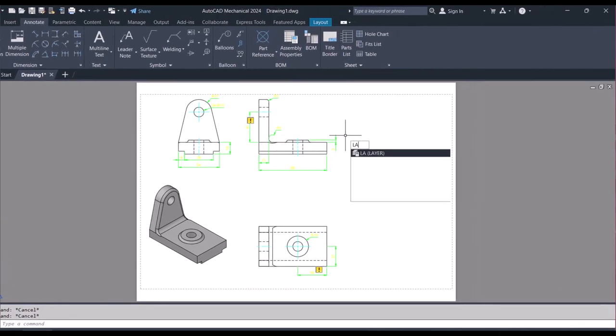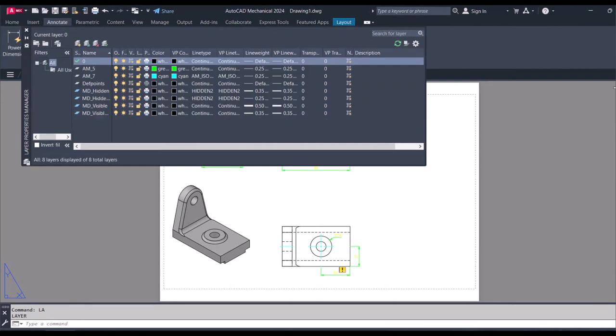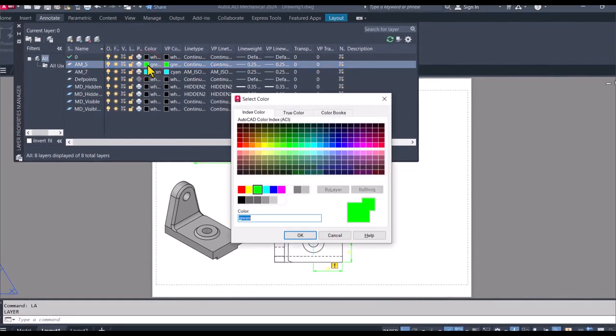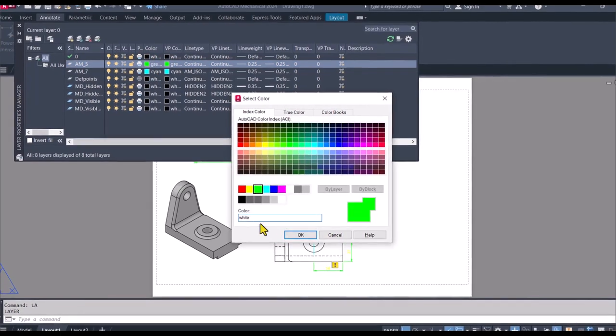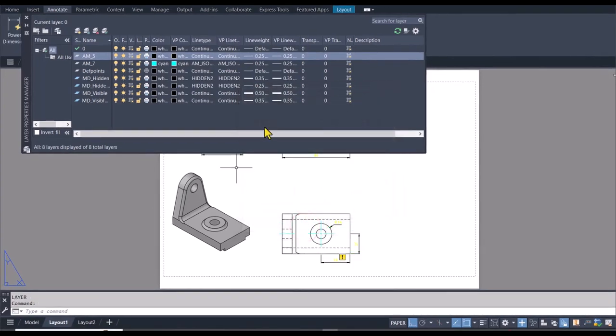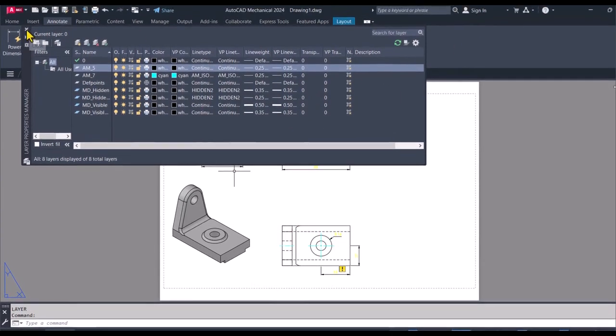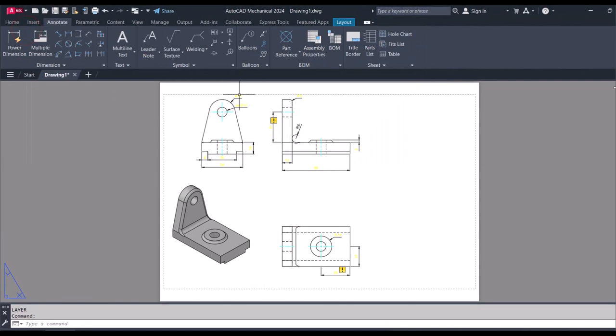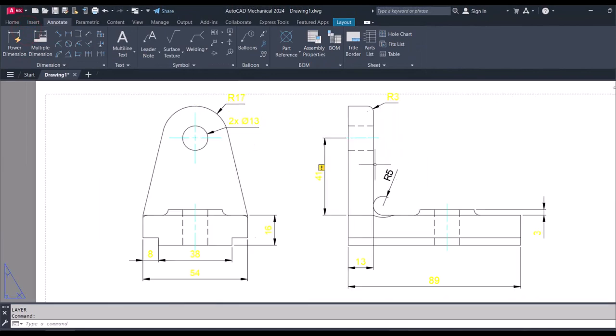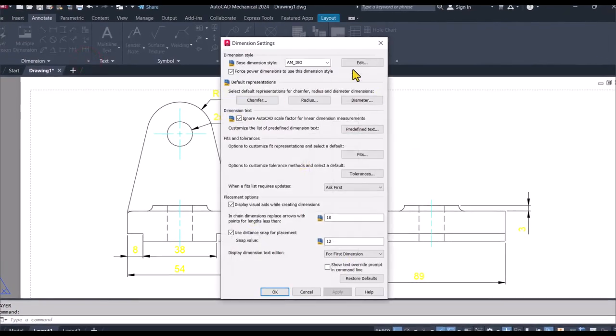Okay, so I would go to layer, and then change the layer color for that to, I'll just type in white here, and then I would okay that, and close this. Okay, so I think what is left with is the text. I'm not sure why the text is not changing, so let's go back here.